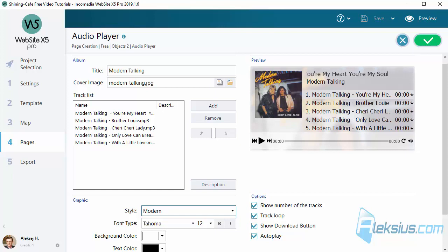In the next video, we will talk about useful objects and settings that will help you in site creation.